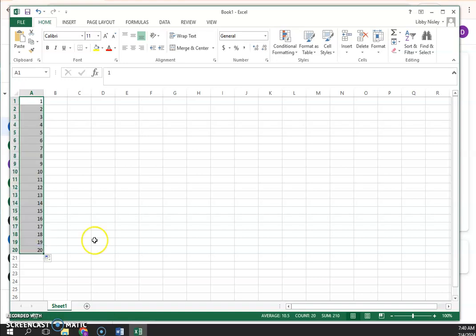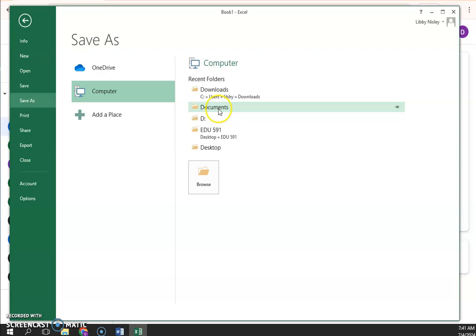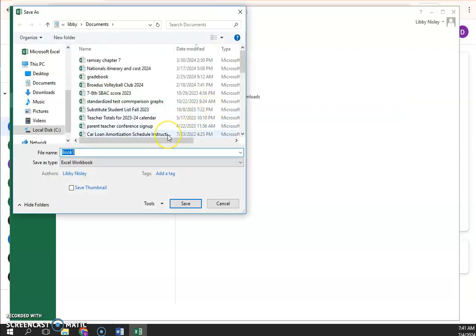Let go. That's called auto numbering. So I didn't have to type them all in. I just typed the first 3 and then allowed Excel to see the trend, right? So when you turn this in, we're going to save it first as File, Save As, Documents, and we're going to call it Auto Numbering. Save.